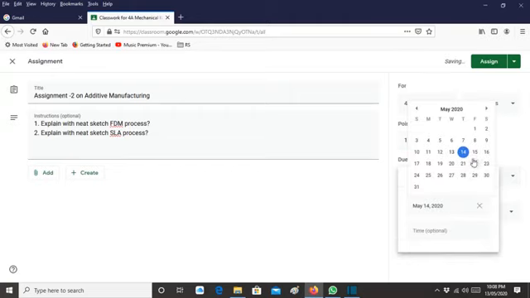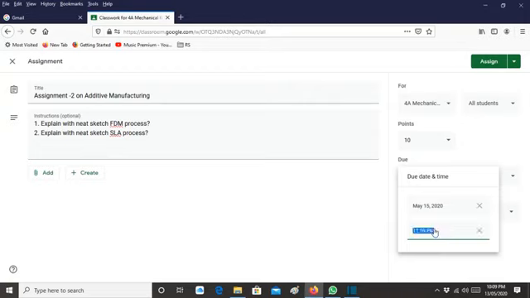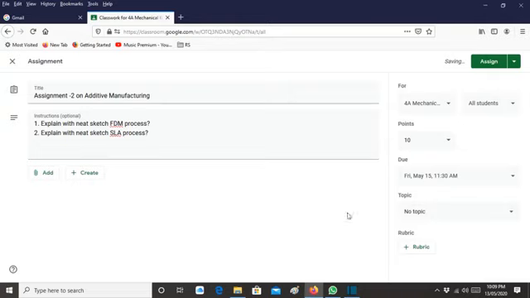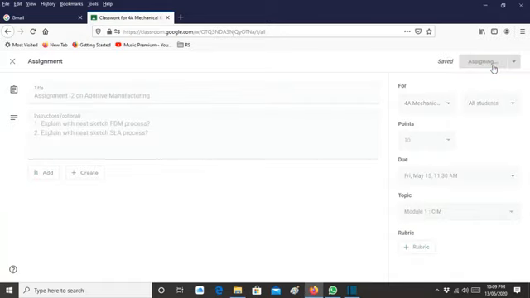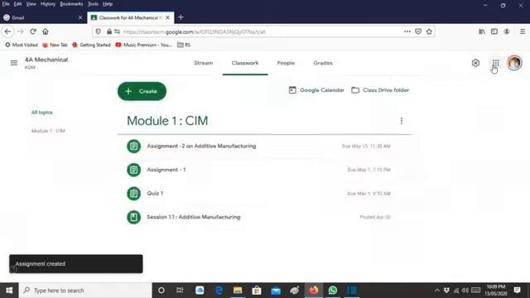So I can decide, let's say tomorrow is the due date. I can give the time as, let's say, morning 11:30 a.m. They need to submit the assignment. So once that is done, okay, I can decide which module assignment is there and then simply say assign. Okay, so now this is assigned to all the students. Okay, so the assignment is live.